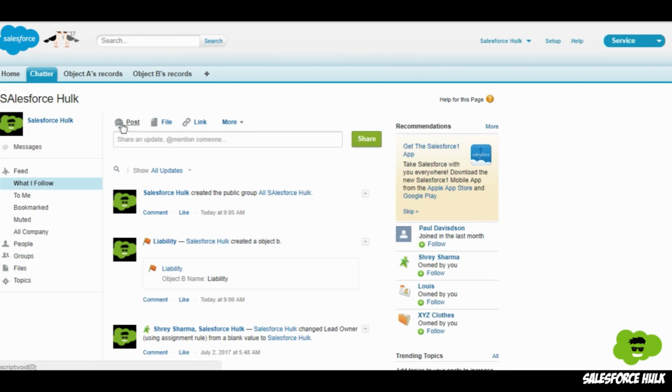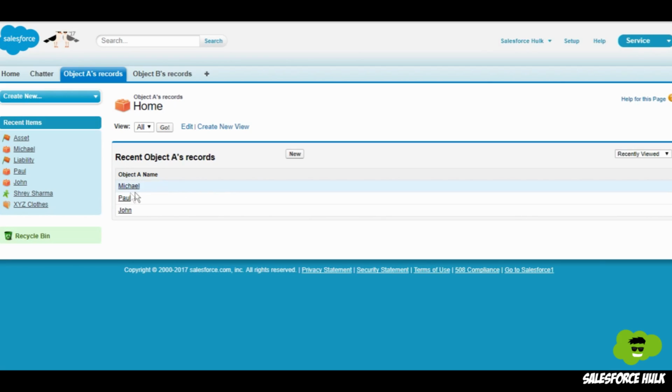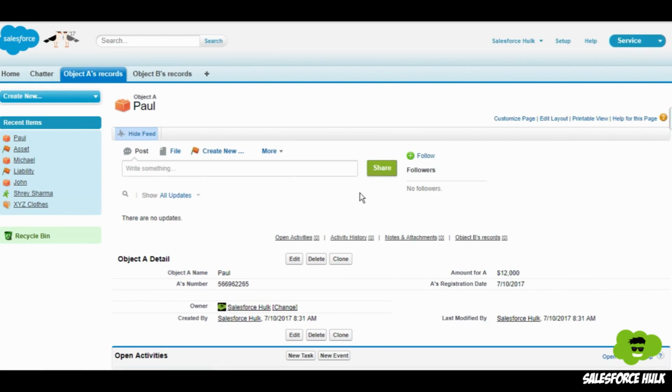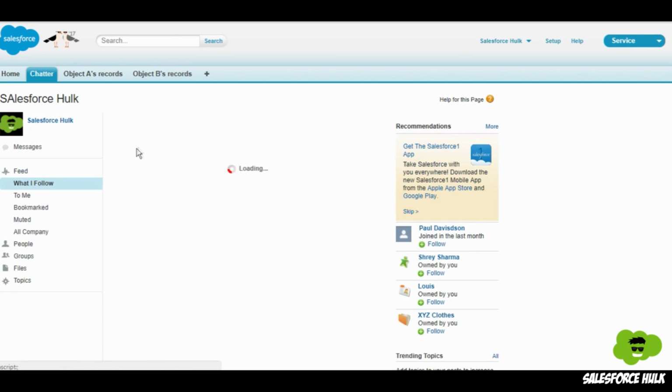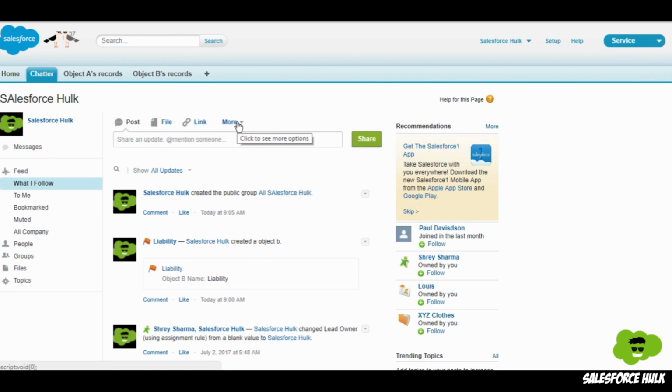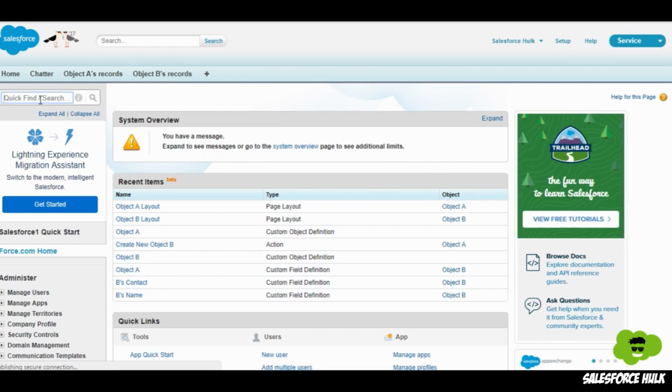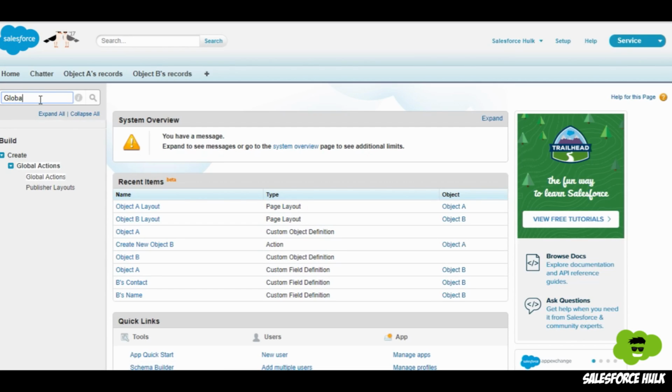Now let's see how global actions work. First of all, we need to see where these global actions will show. These global actions will be displayed over here in this list on the Chatter feed page, or you can show these global actions on the object's detail page also, and it's not bounded to a particular object. You can show this global action on any of the objects. Like currently it's appearing as Create New Object B over here, but it's an object specific action which we cannot show on the Chatter feed page over here. But global actions, we can show over here also.